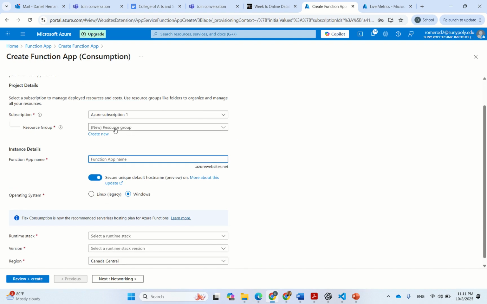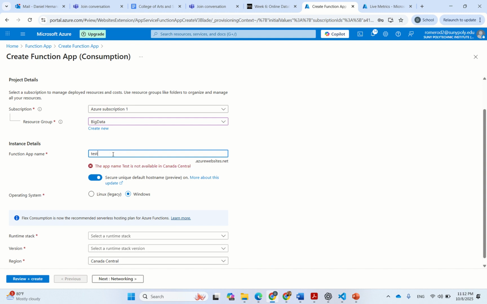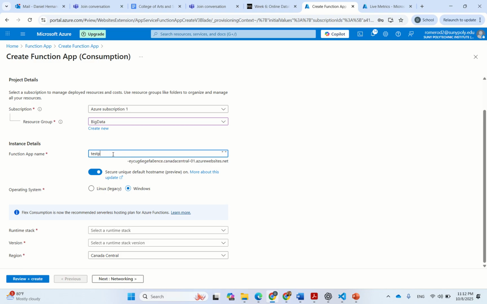Okay, so same idea. You need to provide information about the resource group. Remember, this is like an umbrella to associate the different resources that you're using. So if at some point you want to delete a project and you have different resources, you just remove the resource group and that's it, instead of removing them one by one. Okay, it will ask for a function name. I'm going to call it test big data, test project 1 big data.